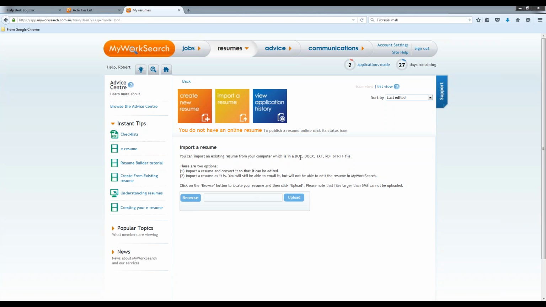about to upload needs to adhere to one of these document types. So that's a .doc and a .docx. Those are both Microsoft Word documents, a .text file, Adobe PDF, and an RTF file. So if you're uploading a resume onto MyWorkSearch, make sure that it's one of these file types here. Also, one thing to note is that it cannot be any larger than 5 megabytes.